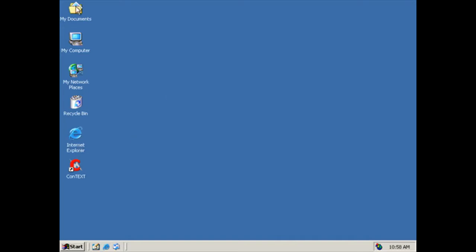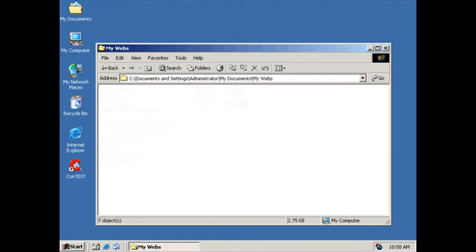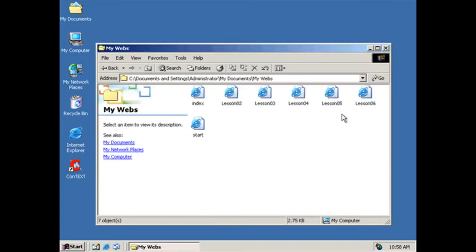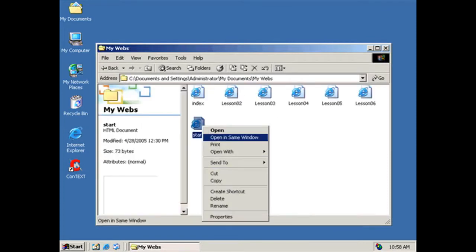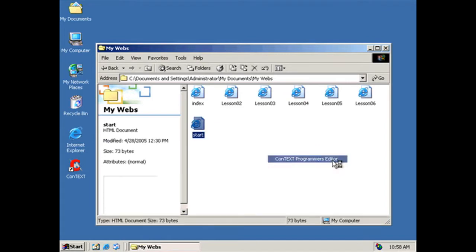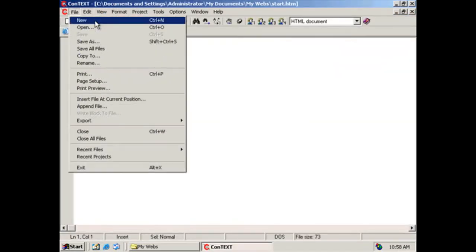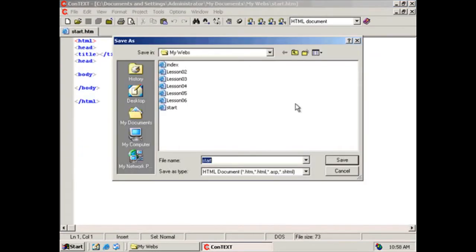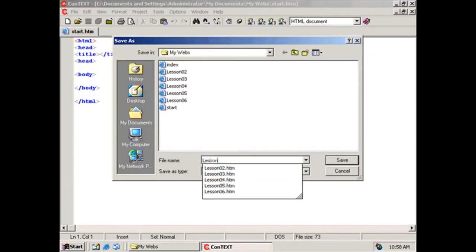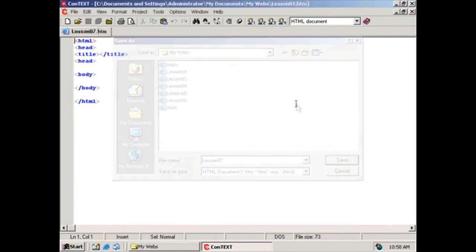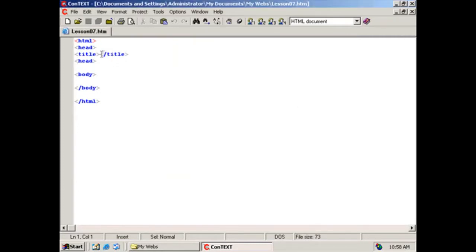So, up until this point, we've done nothing but text things. So now what I want to do, I'm going to use our shortcut again. Open this up in context. File, save this as lesson 7. And then we'll do a title here, because we haven't done a title in the last couple. We'll just call it lesson 7, just to get you guys practicing.